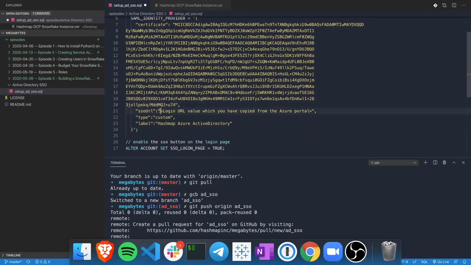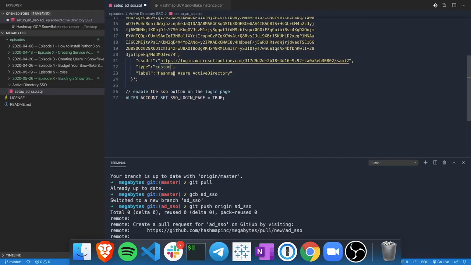And we'll add that here. Type is custom. Let's leave that as it is. And then we're going to call this Hashmap Azure ActiveDirectory. I tried to do this before, and you're not allowed to have spaces here, and there's a 20 character limit. So let's just call this Azure AD. I think that'll work just fine.